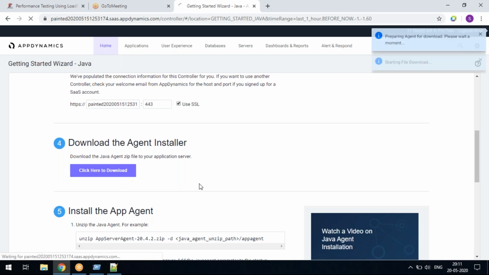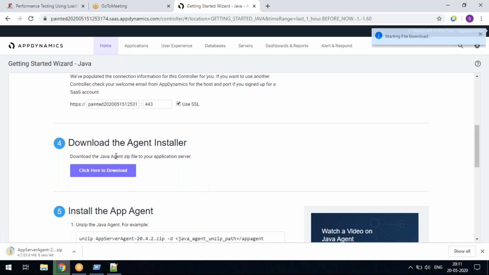What was the third step? Step number 3, actually, where HTTPS port 443 is our SaaS account URL. You can see it on the top of my address bar. That is the one. For this SaaS account, I am doing the configuration. Clear? Yes. So I downloaded this app agent now. Let it complete. It is still doing the downloading task.